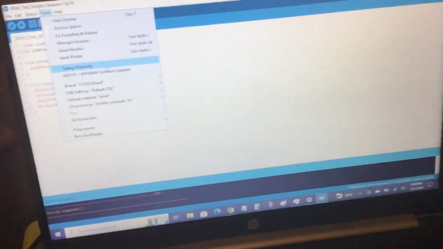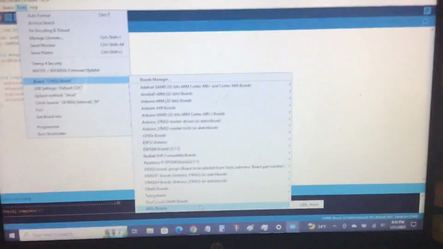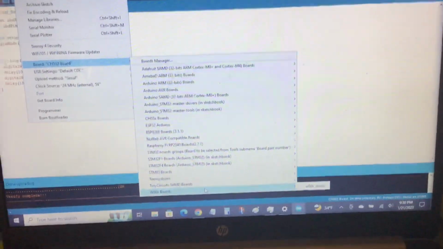Okay, so here, let me select the board. Here it is, W806 boards. I know I should probably tell you where to install this from, but you just have to search for the last one. It's pretty easy. So you select the board right here: W806_Arduino.